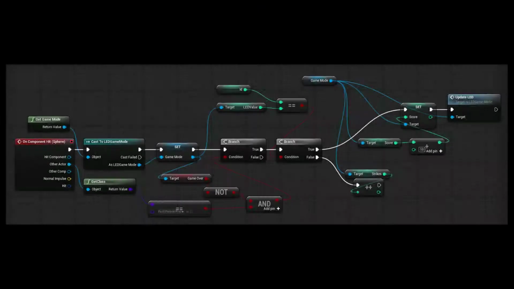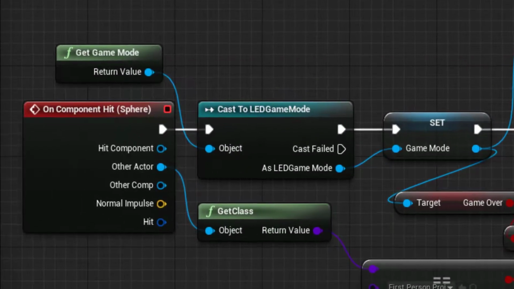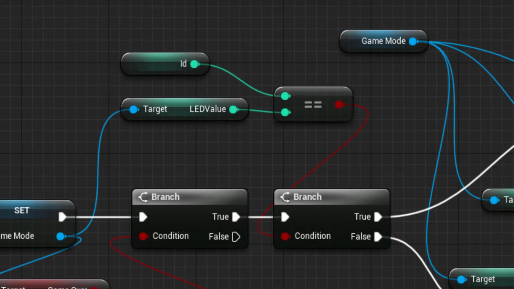The sphere blueprint has all of the logic for handling when a collision with the particle or projectile occurs. And when the component is hit, the first thing that we're going to do is grab the game mode because we need a couple of variables. Those variables are the LED value and the ID of the component that is actually hit. These two have been set.